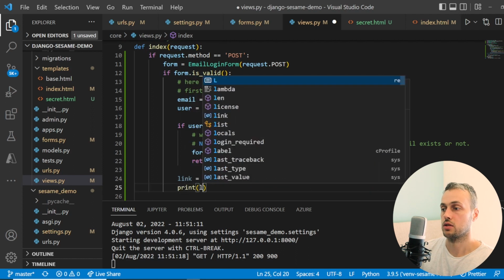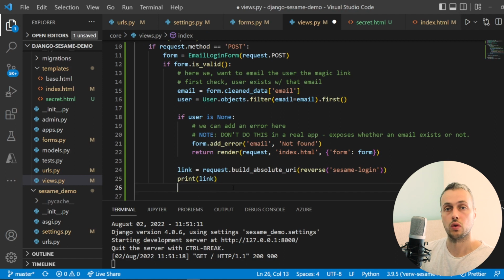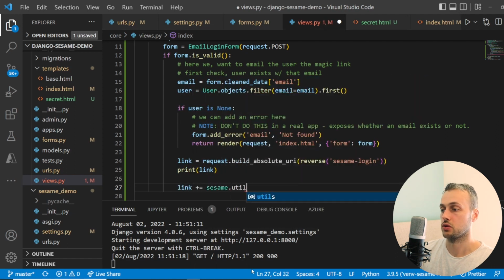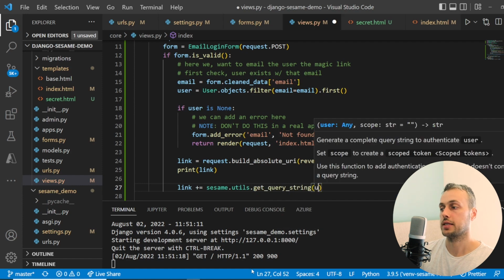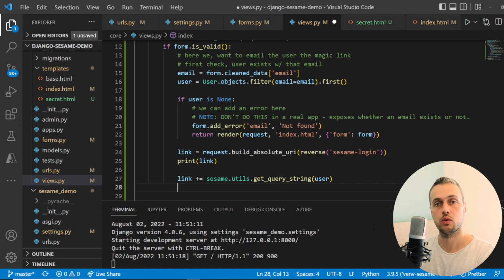I'll just print that link out to the terminal so that we can see it when we invoke this view. Now we have a user object that we've got on line 16. We can now call the get query string from Django-Sesame that we've seen in the terminal earlier. So to the link that we got above, let's append the sesame.utils.get_query_string function, and we'll pass the user into that function. That will give us a user-specific authentication link. And once we've done that, we can email the user the link.